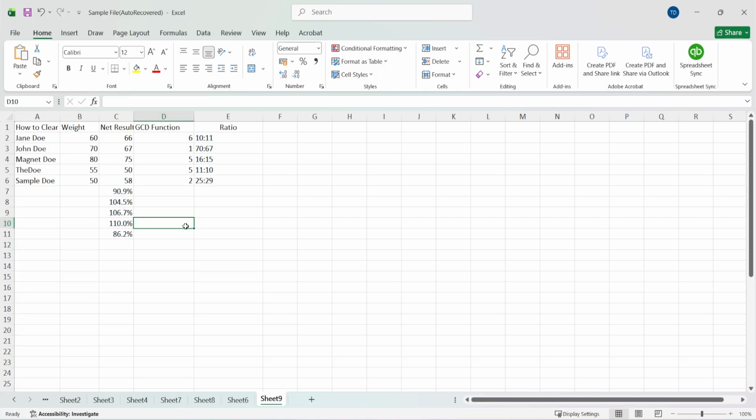Second, you can also apply percentage formatting with a keyboard shortcut, Control-Shift-% on Windows or Command-Shift-% on Mac, instead of clicking the button. That's how you calculate percentages in Excel.